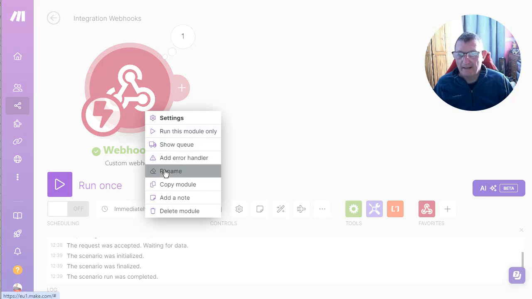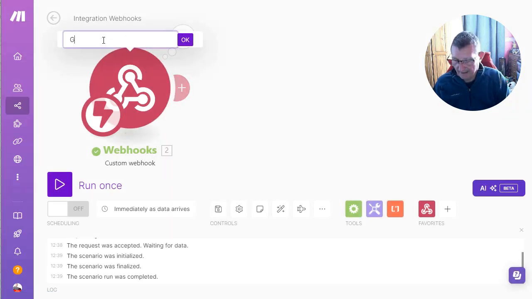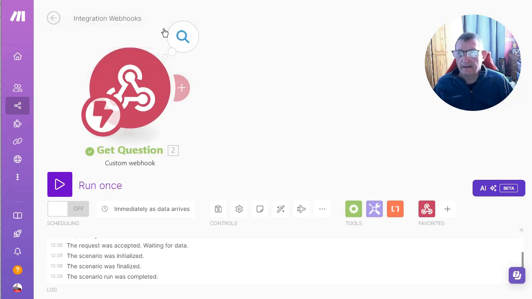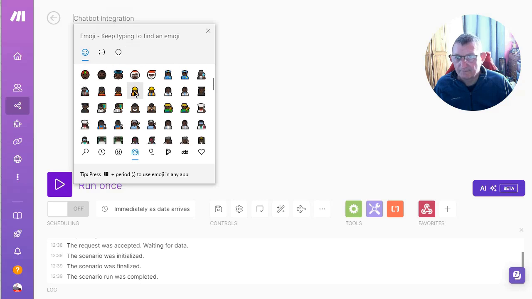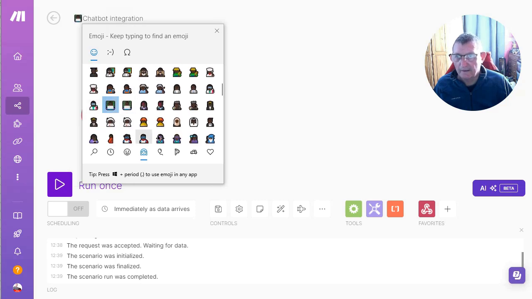I'm going to rename this as get question. Okay, and then we're going to call this Chatbot integration. I'm sure you can come up with a better name than I have. And there's another guy who does these, and he loves putting in these little icons, and I kind of do myself, so I'm going to put that one in, I think.